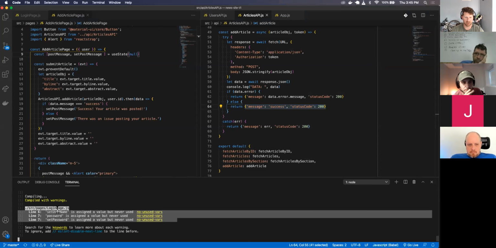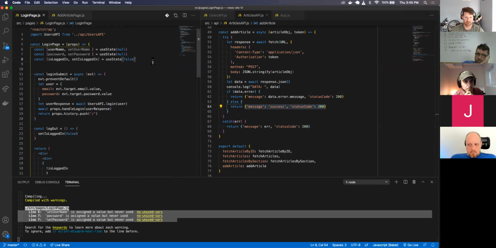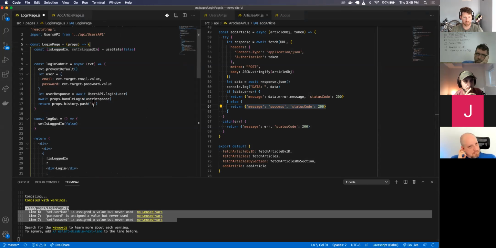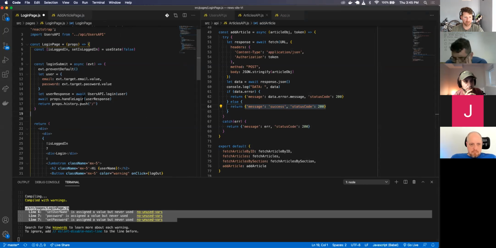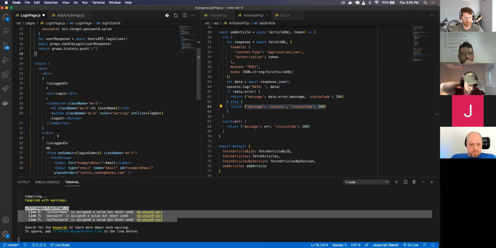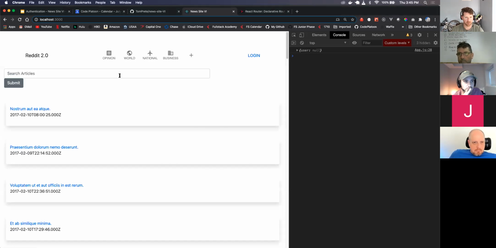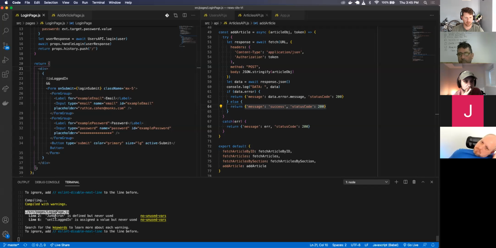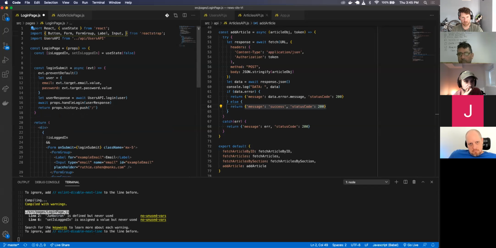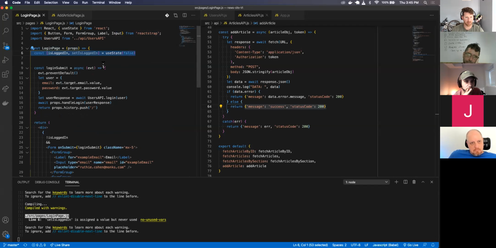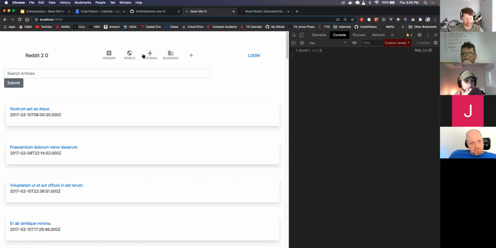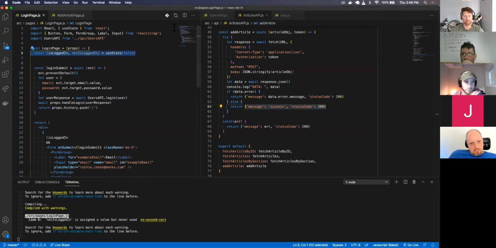Let's clean up the login page. So let's just get rid of all this. Let's get rid of this logout. I don't need this anymore. There we go. So I can get rid of that. That's fine. All right.